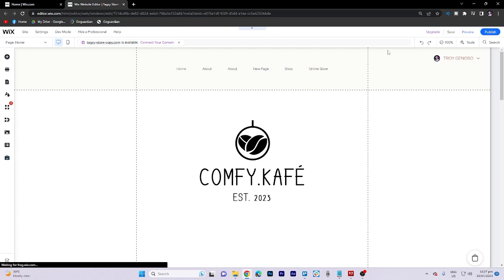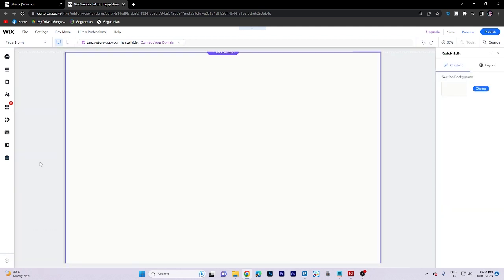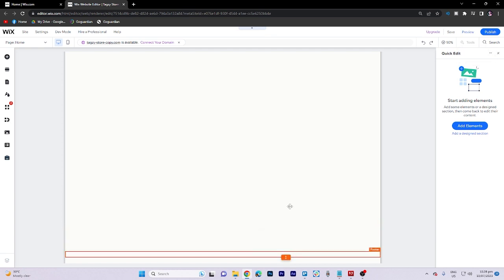In the editor section, navigate to the page where the footer is located. Look for the footer section at the bottom of the page. Click on the footer section to select it.